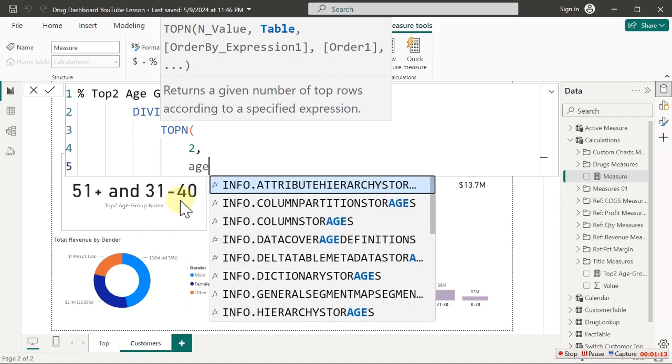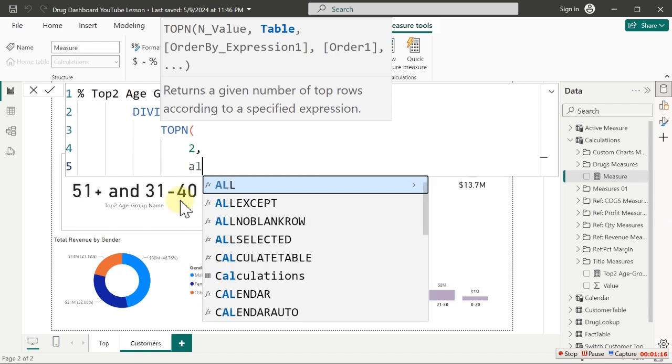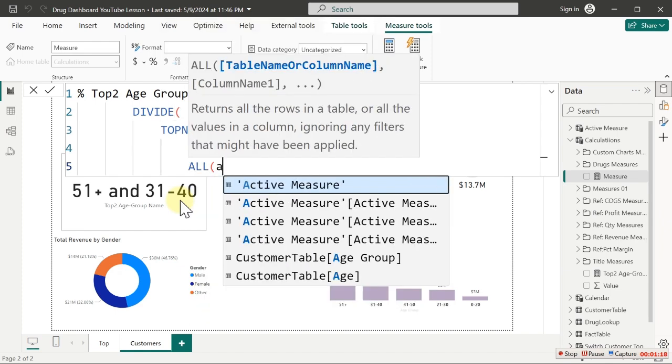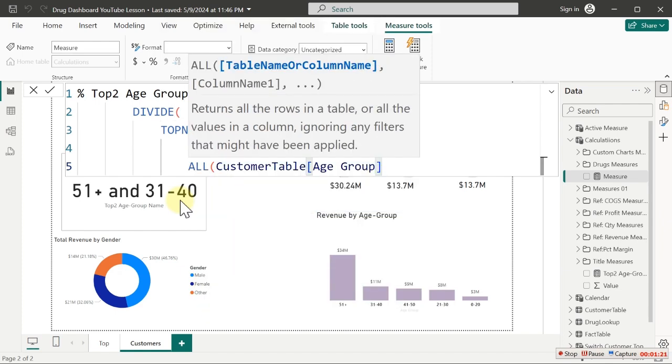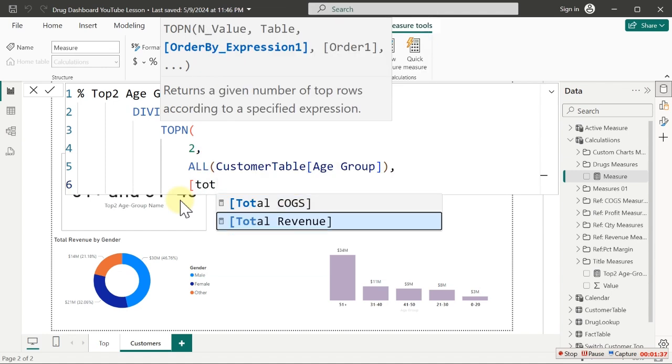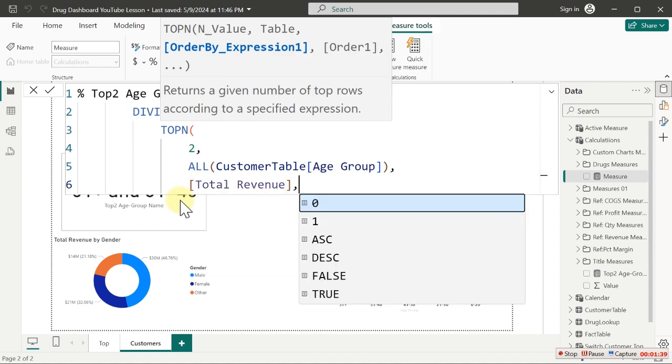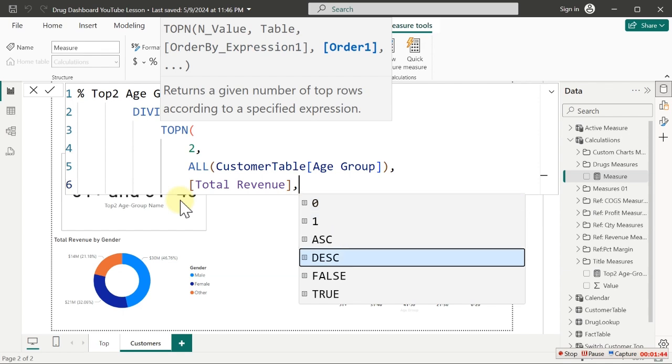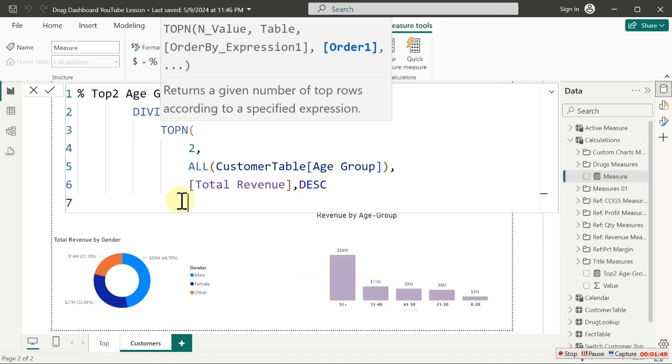If I type age group here, it's not coming out. That was because I've not used the all function. With the all function now, we can bring in our age group right in here. Go ahead and close it and do a comma, and now we go down to the next line. The next thing is the order by expression, and this should be our measure, the total revenue right in here. The next one is optional because we're not trying to display this. It could be ascending or descending. Oh, sorry, it's very important. So we just go by descending over here.